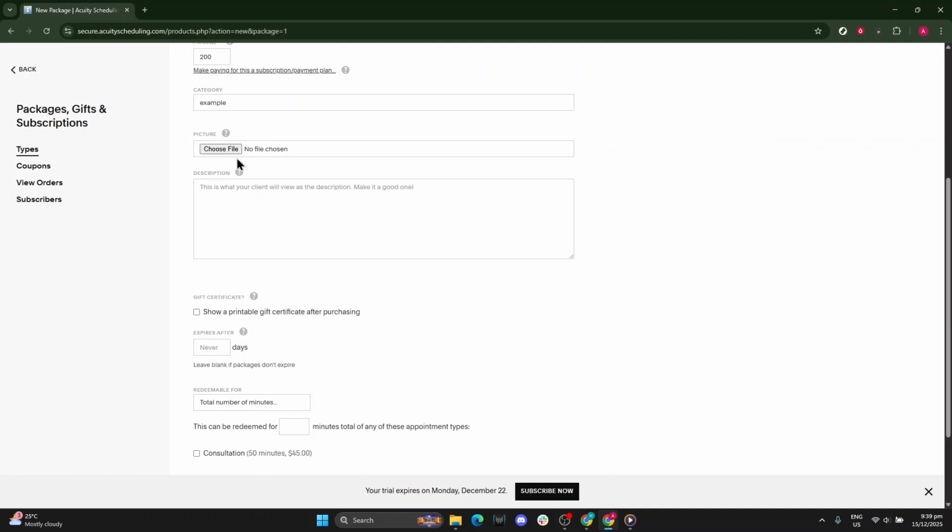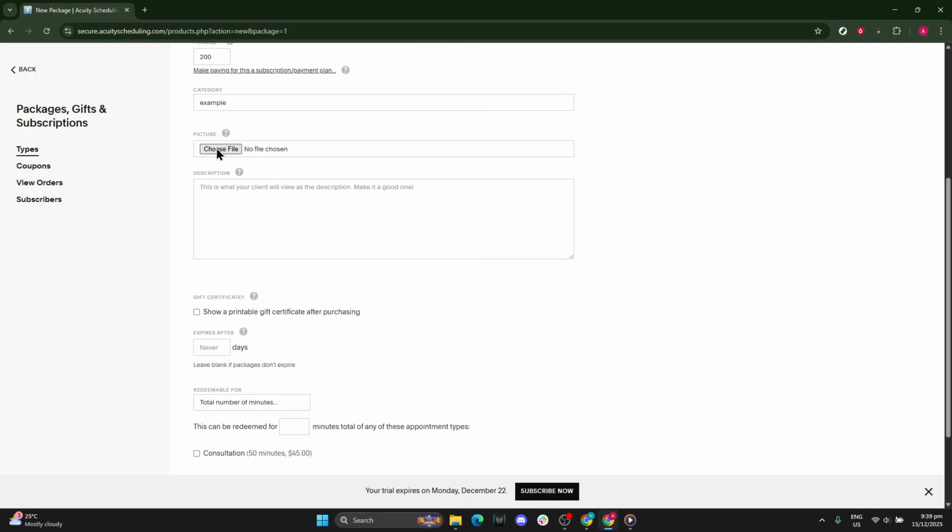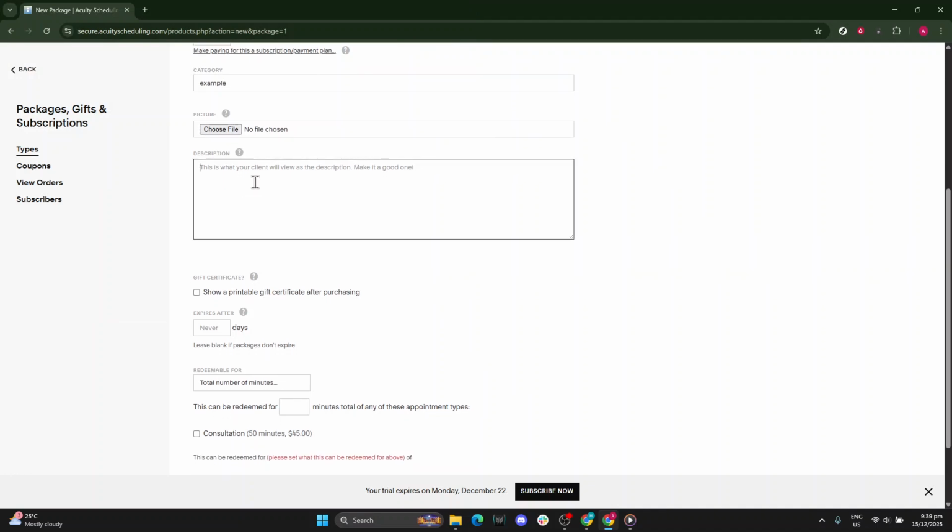Select a file to add a picture. A clean, relevant image makes your package look professional and trustworthy. Use a high-quality image that represents your service well, such as a brand graphic or a photo that conveys the experience. Write a strong description, explain what's included, who it's for, and what outcomes clients can expect.